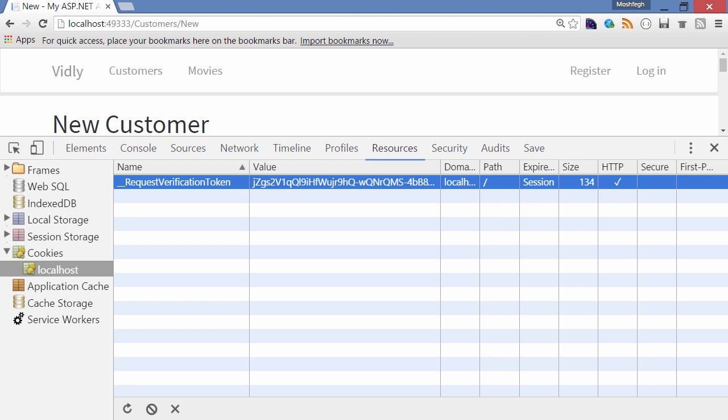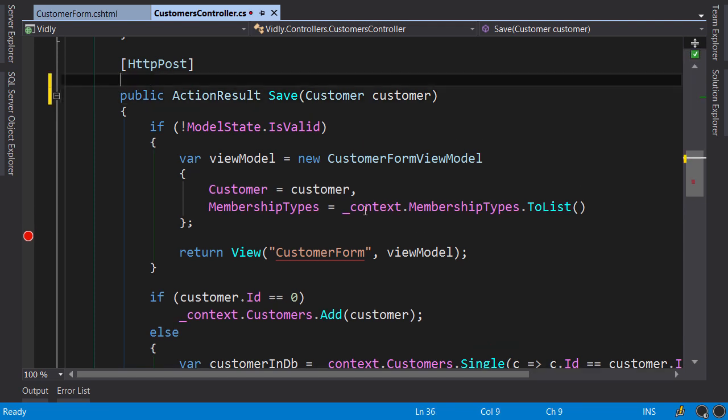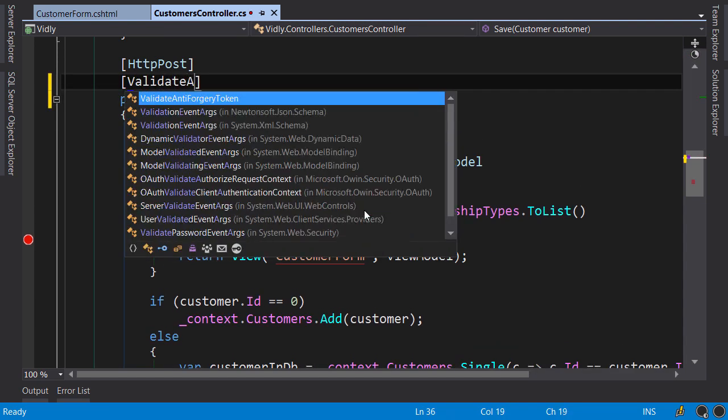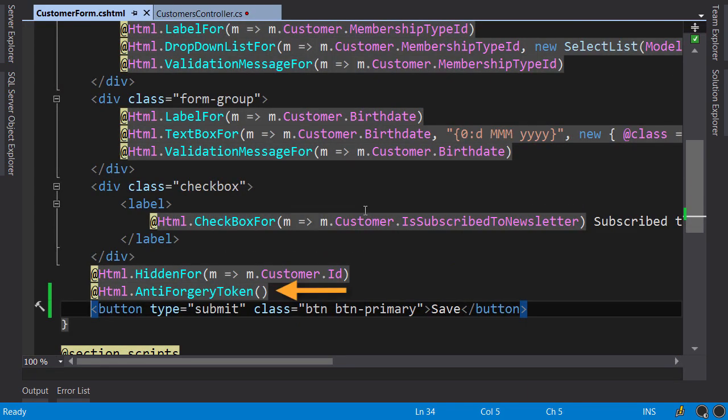So on the server, we do this validation. If these two values don't match, this is an attack, and we immediately stop the request. Now to perform the validation, we decorate our save action with ValidateAntiForgeryToken. So all the complexity of generating a token, encrypting it, validating it is done by the MVC framework. We don't have to worry about it. We just have to remember to apply this attribute on our action and use this helper method in our views.